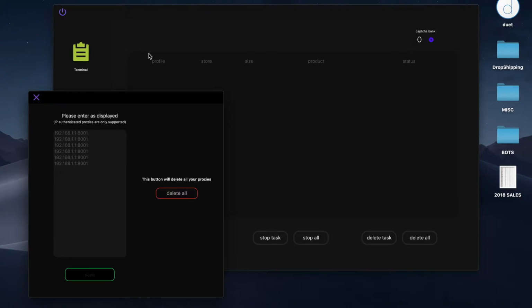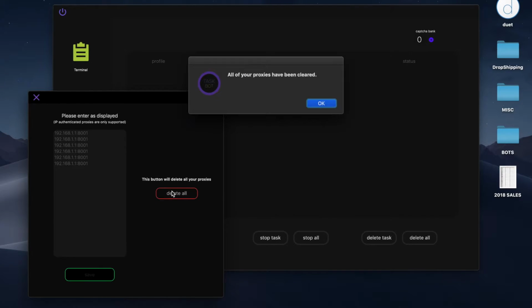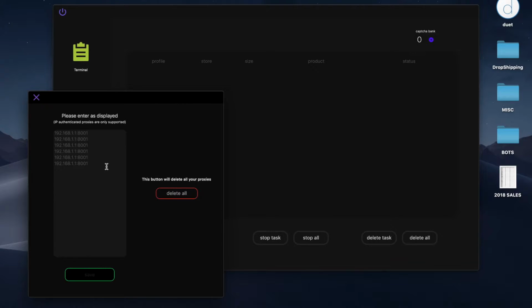Mass proxy import or deletion. This is if you're using proxies when running on Shopify or Supreme or foot sites or whatever you want to run on this. The first thing you're going to have to have is IP authenticated proxies. There's two types of proxies: IP authenticated proxies and user password proxies. For Taskbot, the only thing you can use is IP authenticated proxies because of their integration with Apple. Apple doesn't allow them to use user pass proxies.